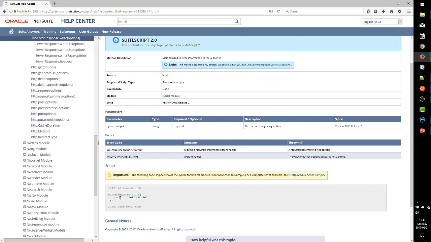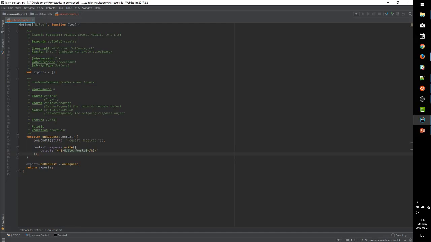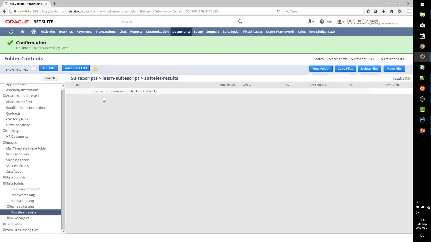So the write method takes an output property that is just a string, and that string can be a raw string, it can be HTML, or it can be XML. So I think we'll just write some simple HTML to the page as an indication that it's working. Okay, so we just write a hello world header to the page. And it should be very obvious if our page is working or not. Okay, and that's all we're going to do right now, or to get started at least.